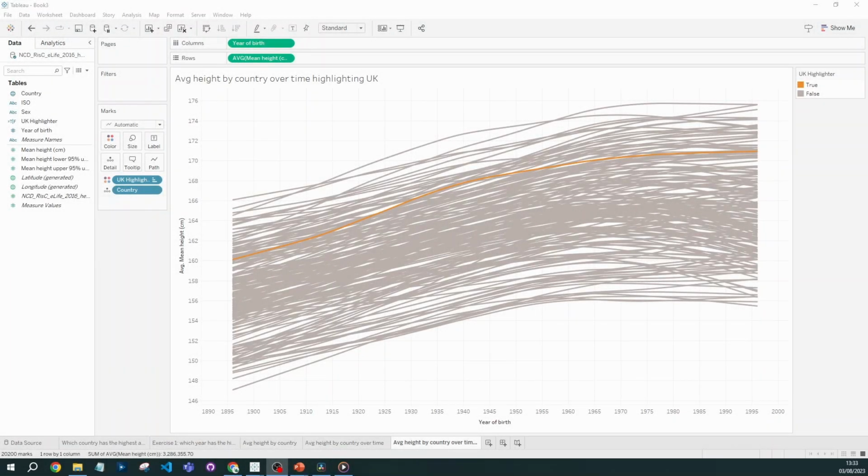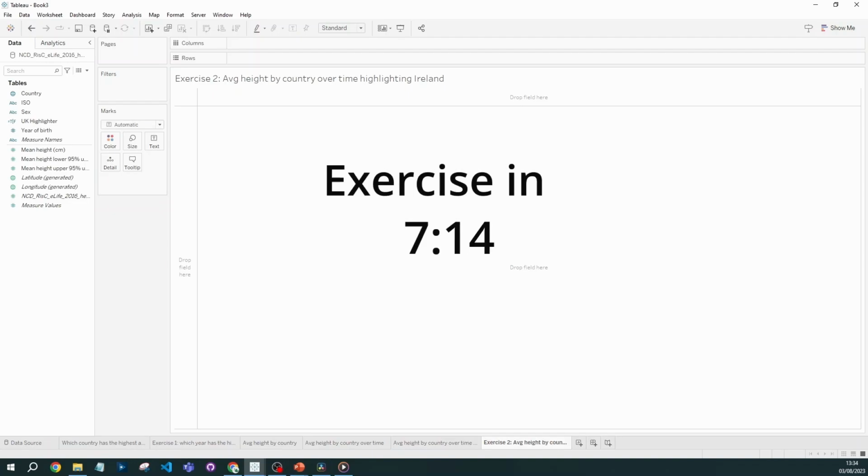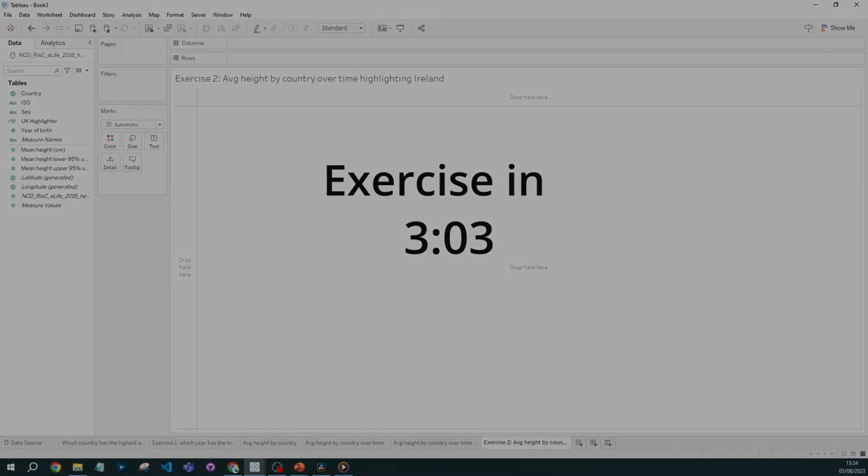So now we know how to build line charts. We're going to move on to our second exercise. So if I open up another worksheet, this would be similar to our previous line chart, but for this one we want the average height by country over time, highlighting Ireland. So for this, we actually want to edit the colours so that the line representing Ireland shows in green and all the other countries show in grey. So please pause the video and have a go at this, and we'll reconvene in a minute to go through the solution.